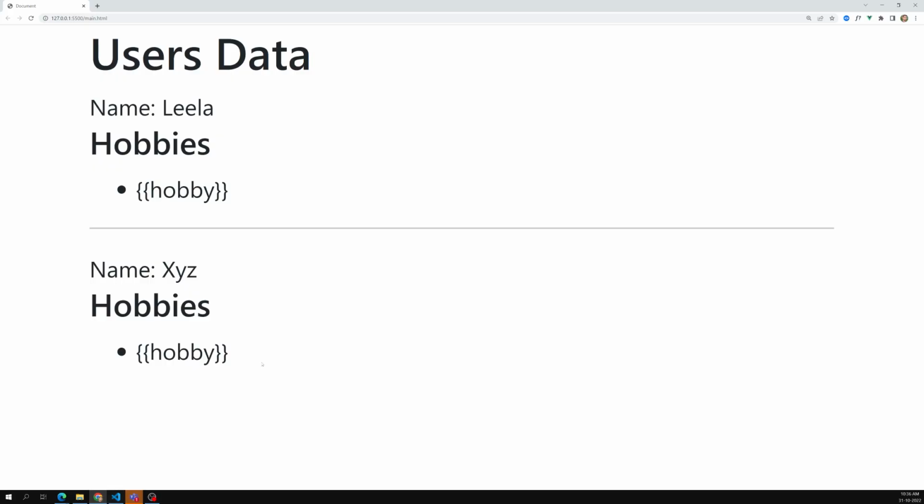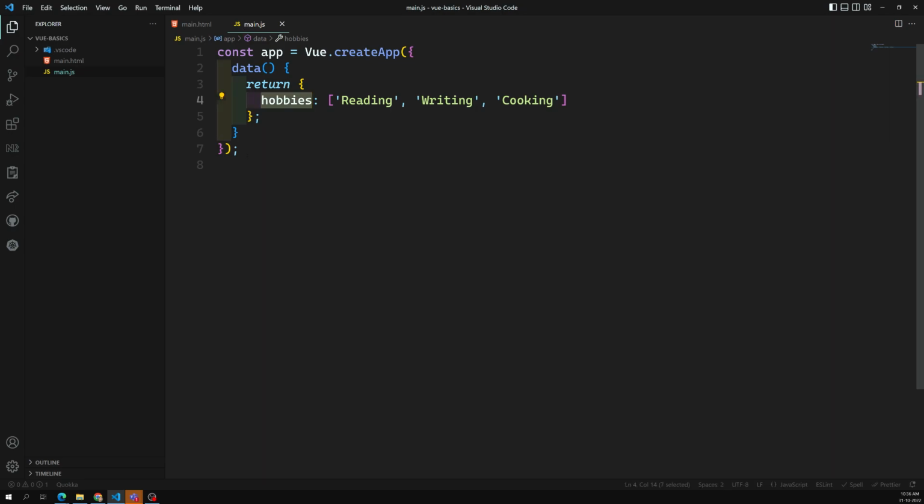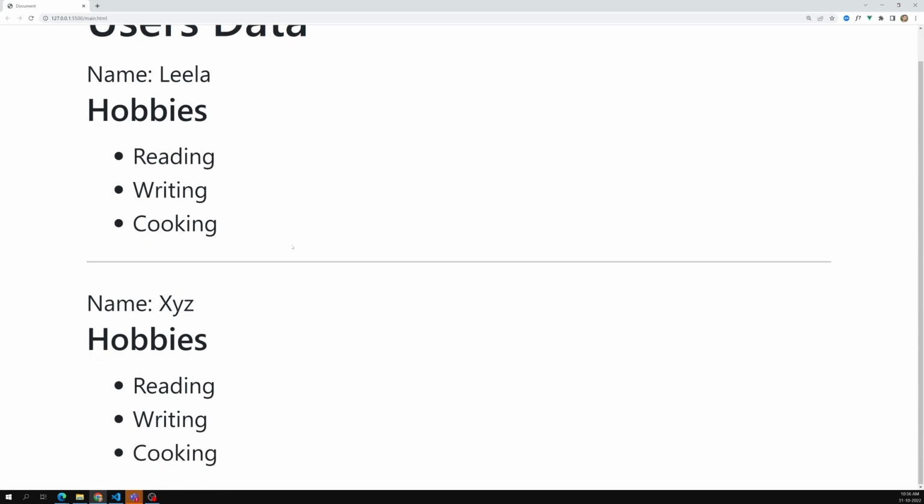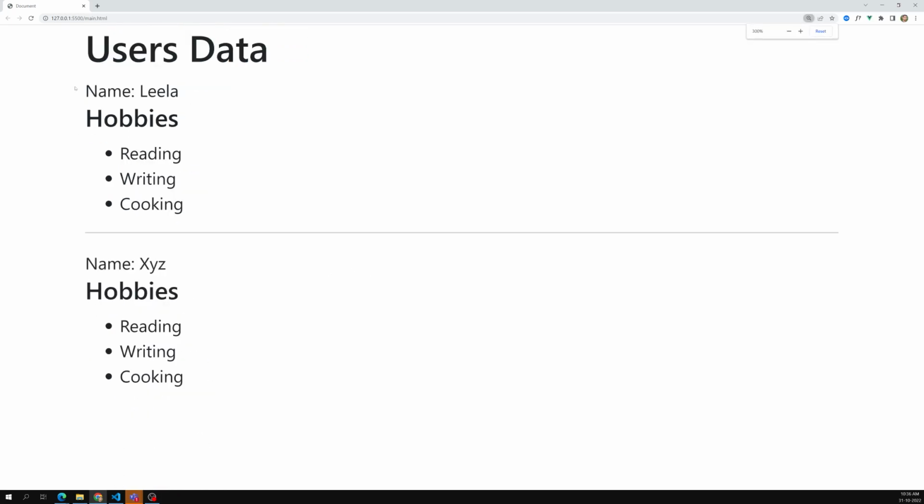If you see the output here, we need to mount it. We have to mount it, I think. Yeah, app.mount of #app. Let's see the output. If you see the output here, we are able to get the same thing. So for example, let's say that we are having multiple users, and we are trying to show multiple users here, and the hobbies and all those things are one and the same only.